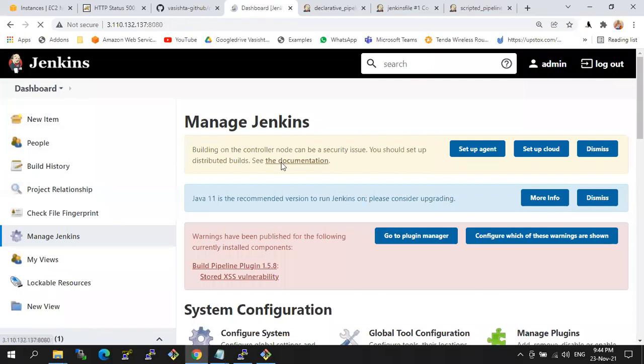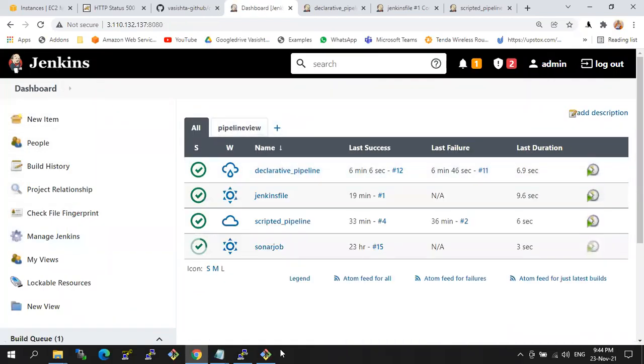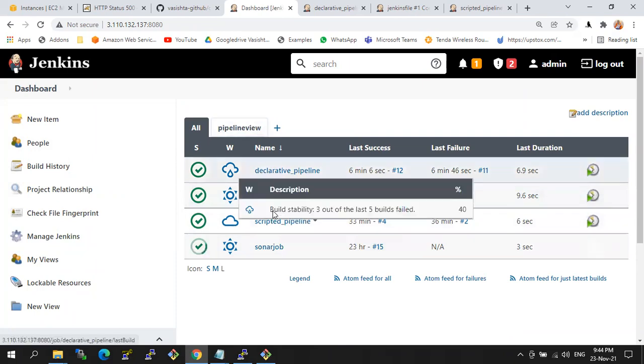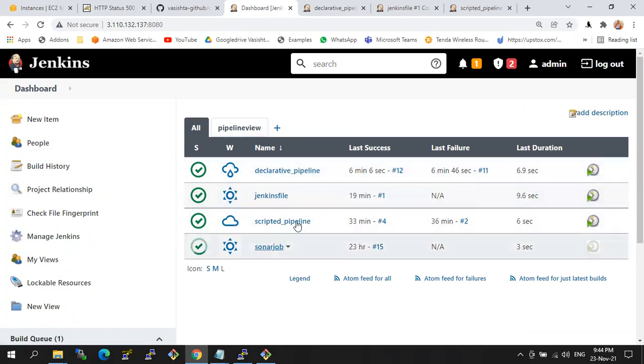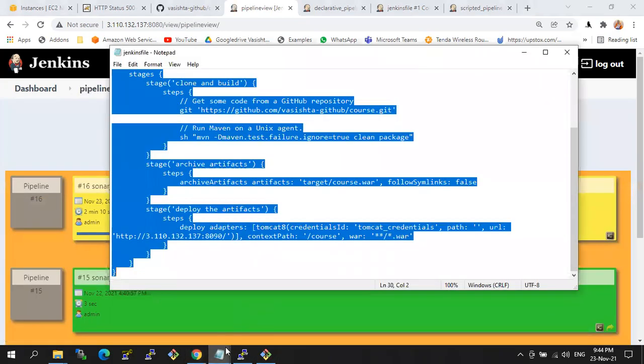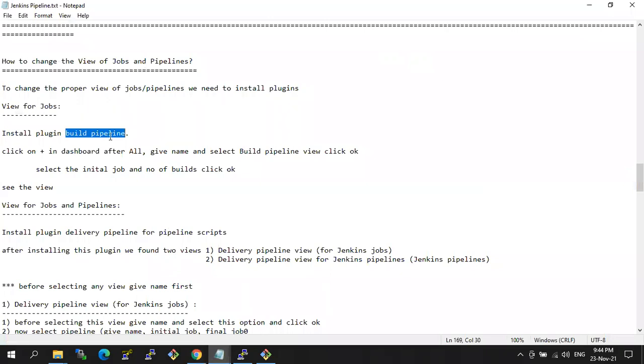Anyway, I want to show one more thing. This is only for viewing the jobs. Currently I have 3 pipelines and 1 job. To view the logs for the job, we are using a plugin called Build Pipeline. Similarly, to view the jobs and pipelines for both, we have a plugin called Delivery Pipeline for pipeline scripts. This is the plugin you need to install.